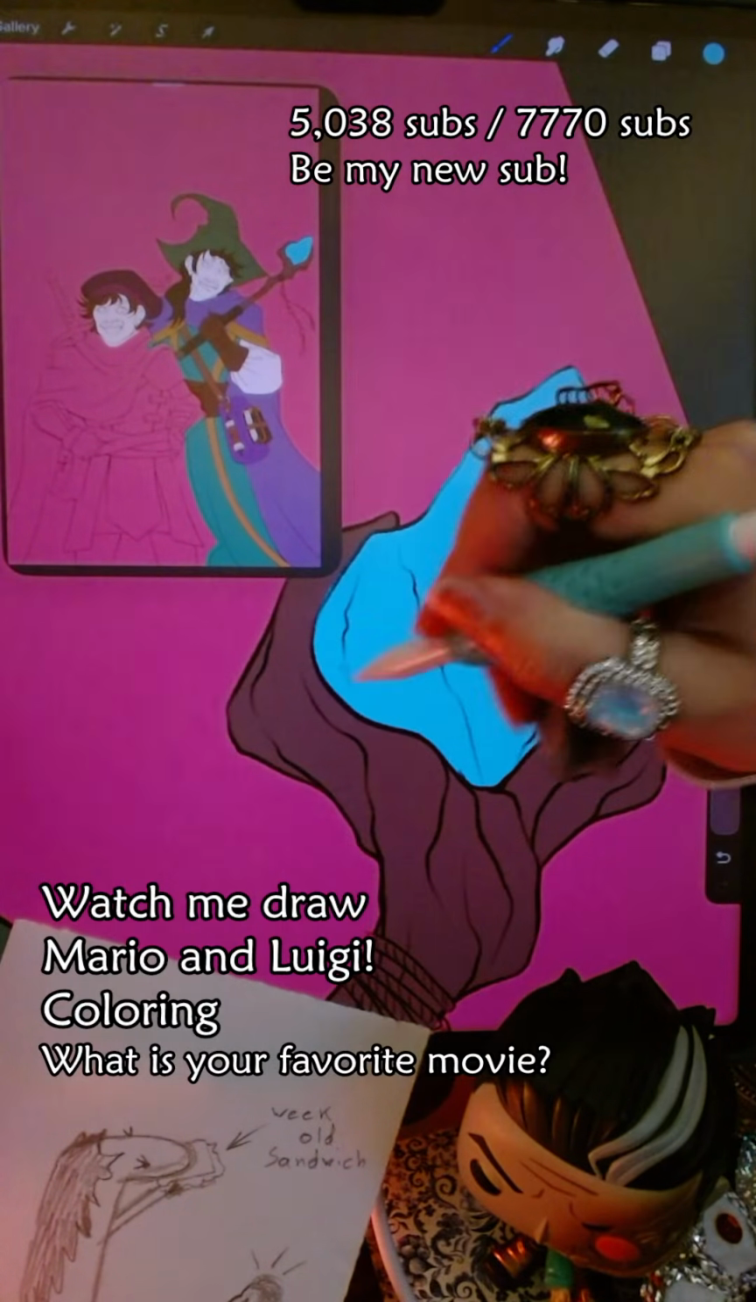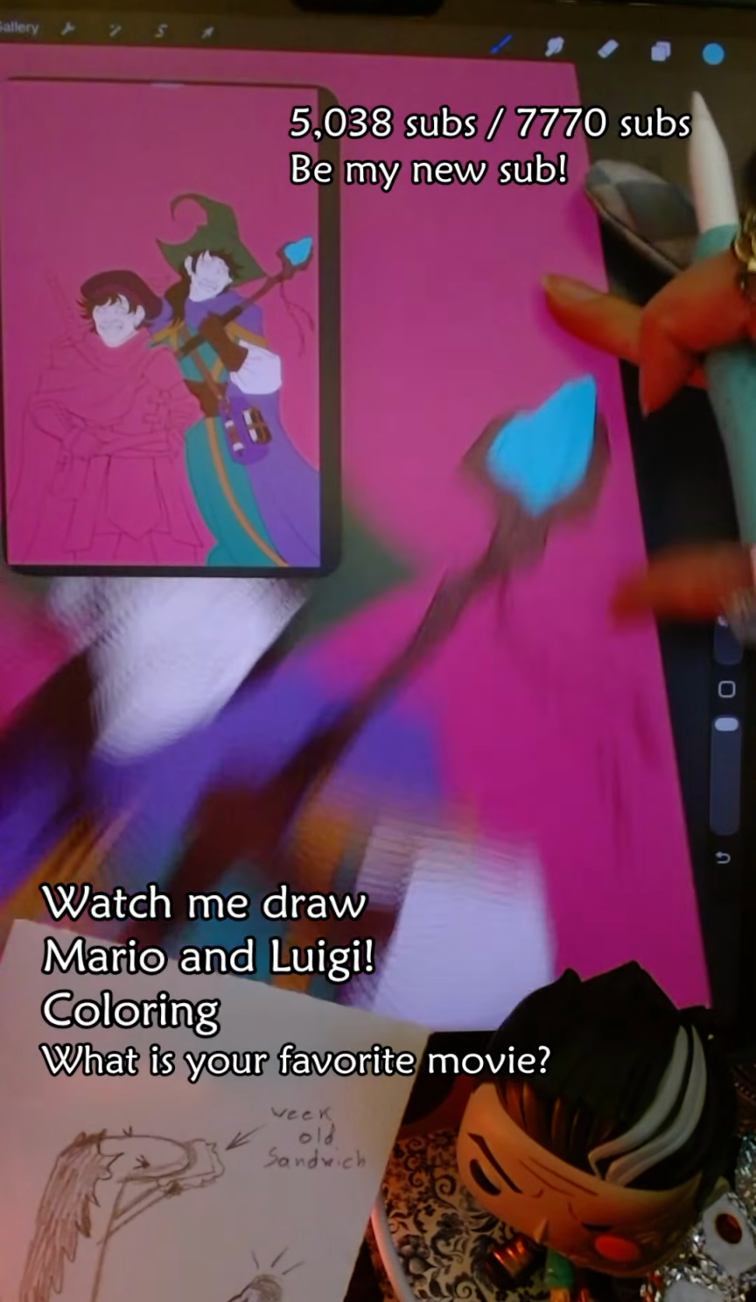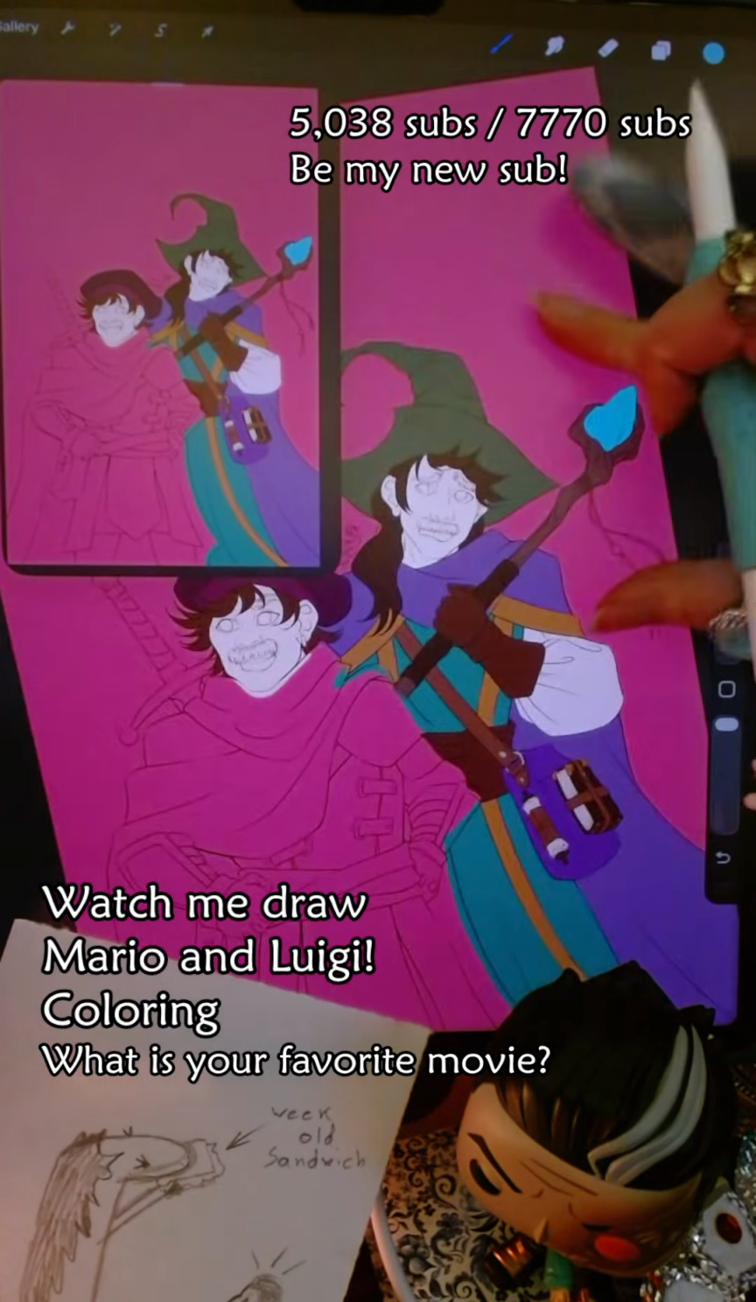There we go. So we're making it like a light cyan blue right now.